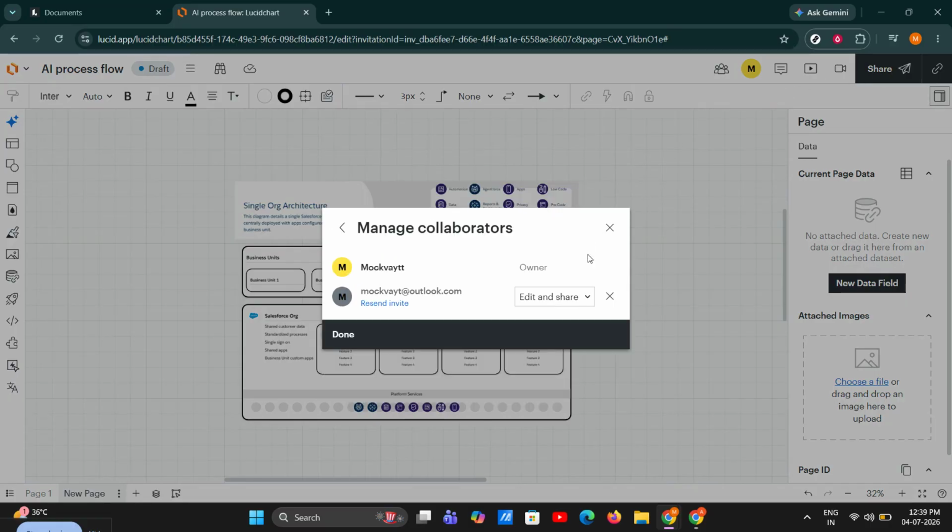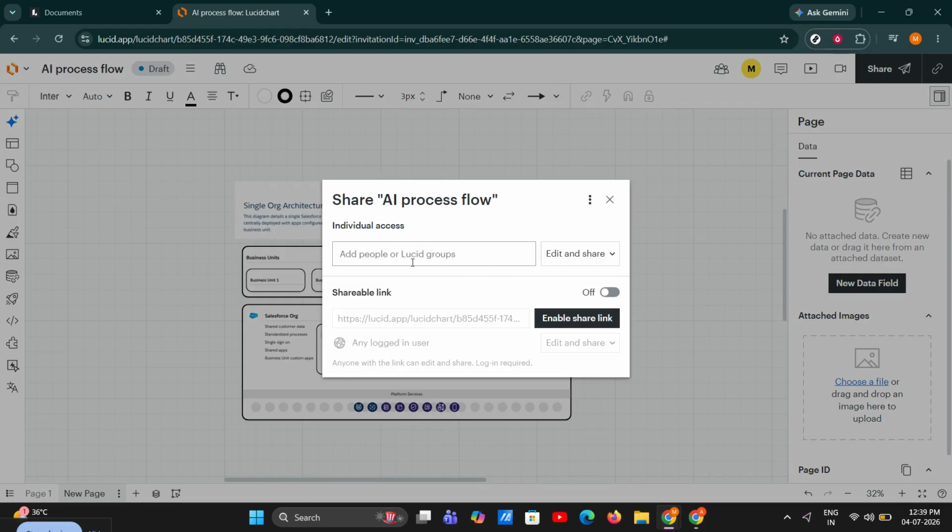The first method is direct invite. This is the easiest option if you already know exactly who should access the document. In the Share menu, type a collaborator's name, email address, or even a Lucid group if your organization uses one. As you type, Lucidchart may suggest matching contacts, which makes it even faster to select the right person.